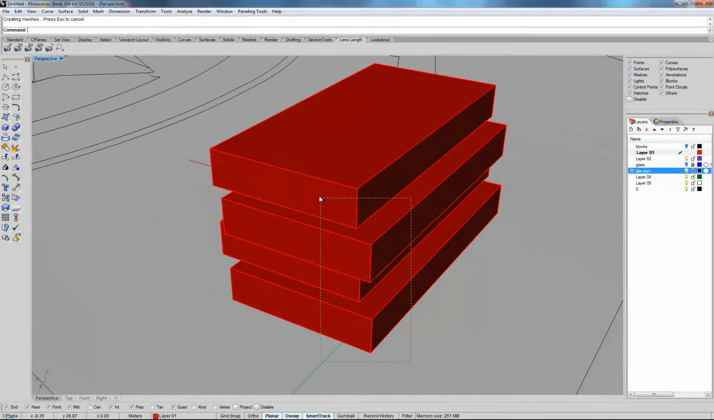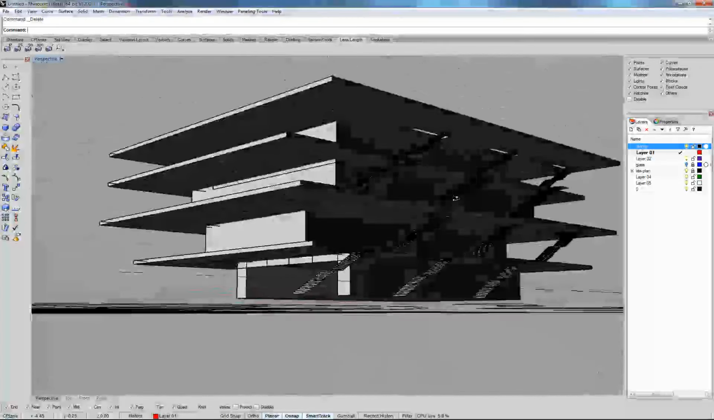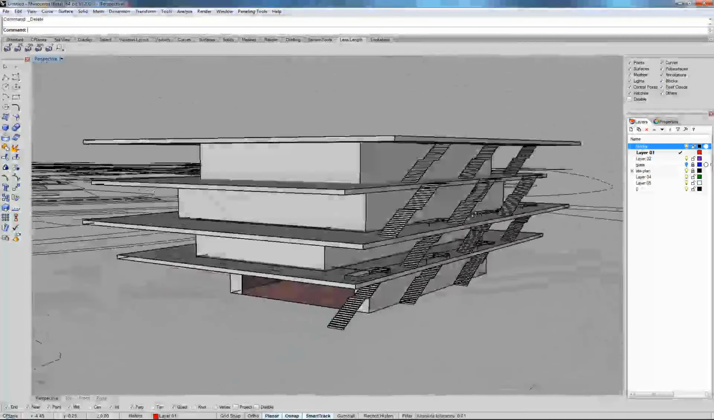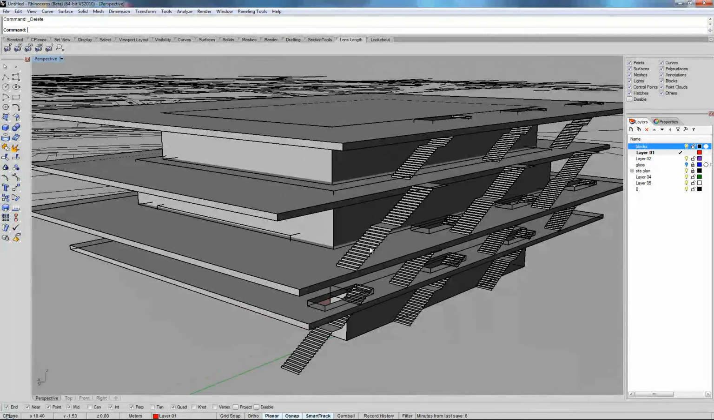Now I'm gonna delete these because eventually I already did it here, yeah? We have our blocks with some stairs, and next step I'm just gonna show you very quickly how to create these stairs, okay?